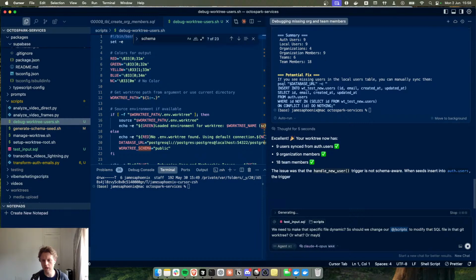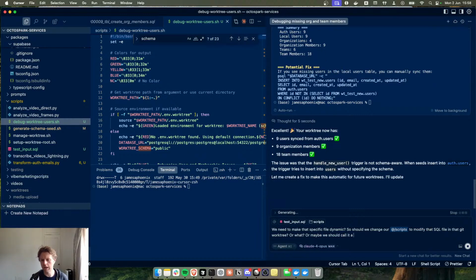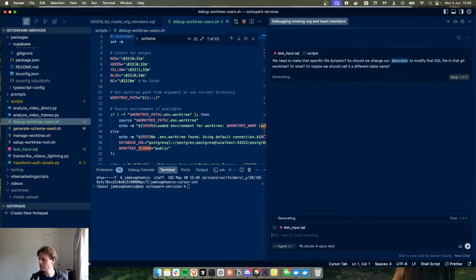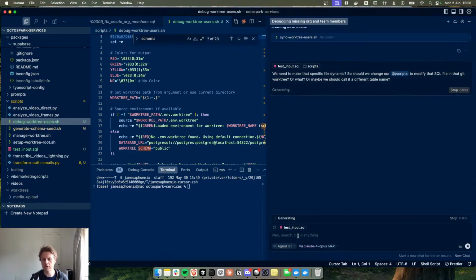Or maybe we should call it a different table name? Maybe that's a better way. Table name would be better, right? We have a separate table name. Won't run into that issue.